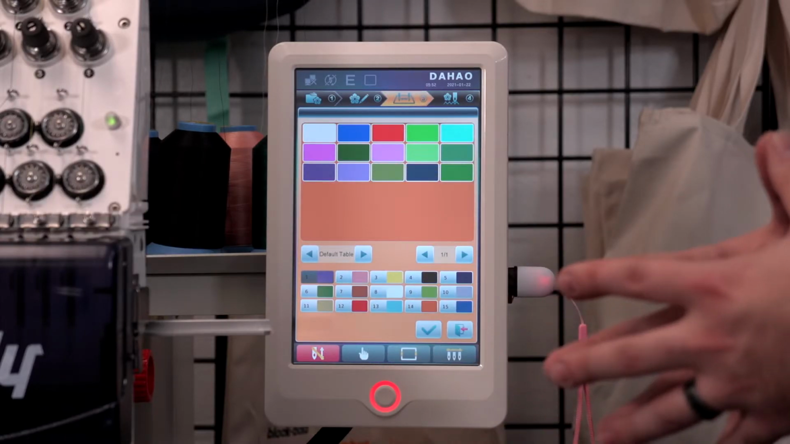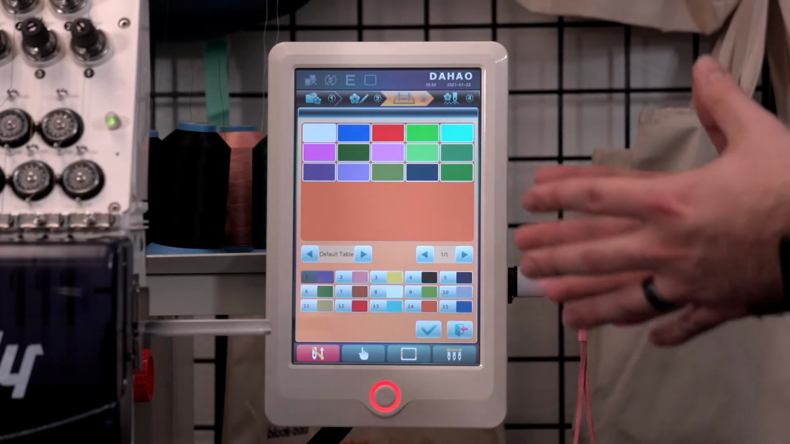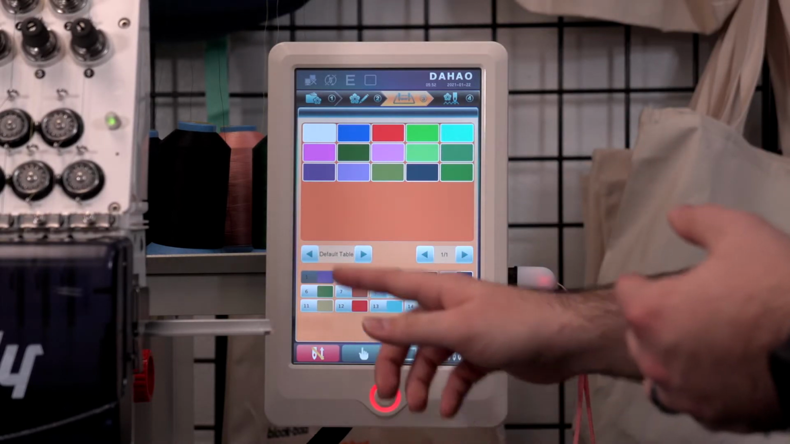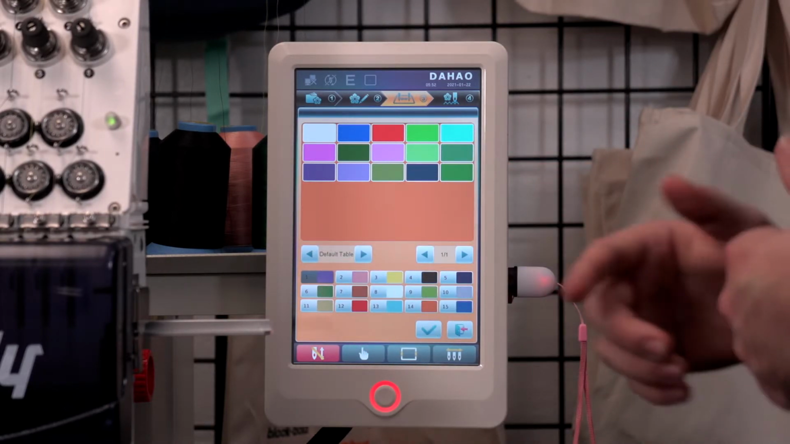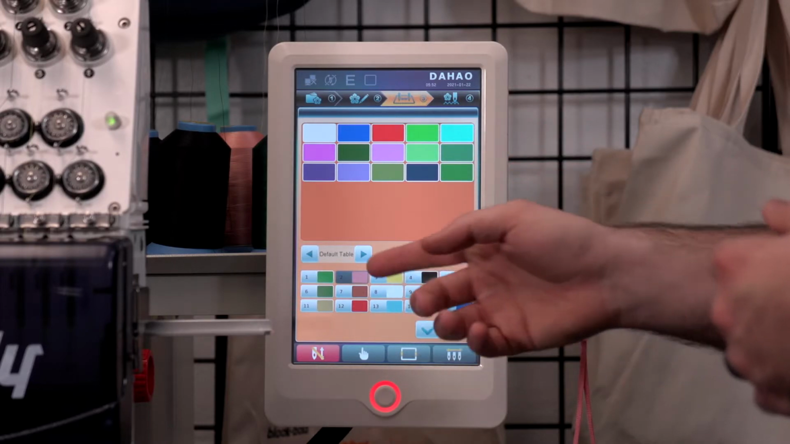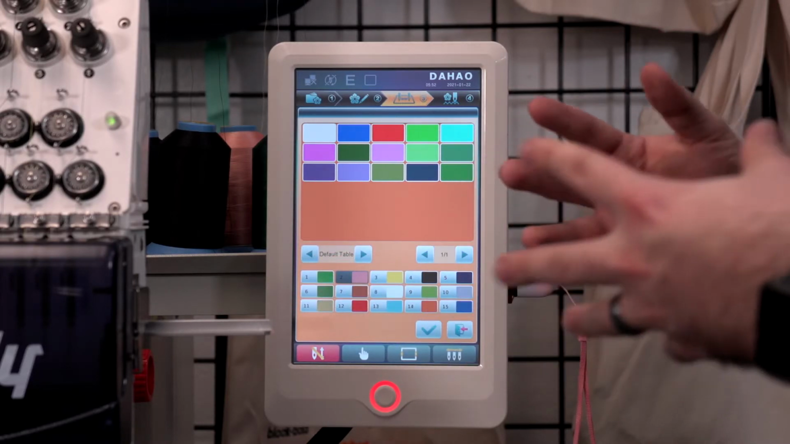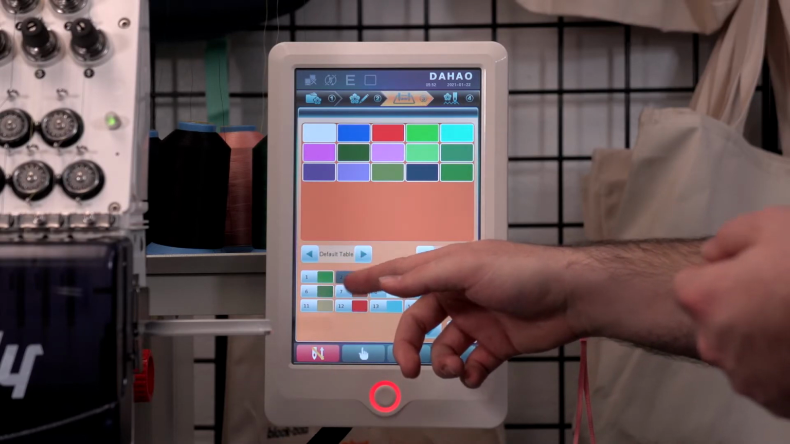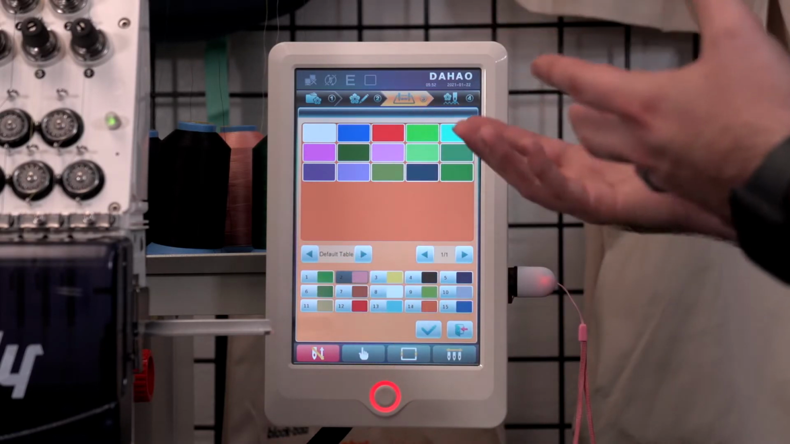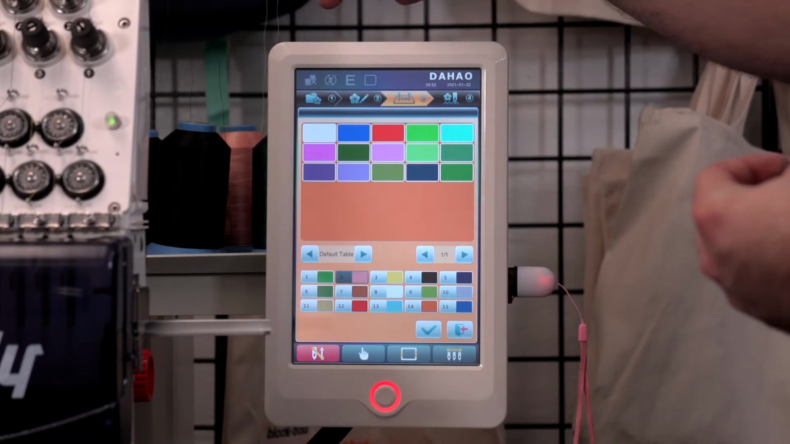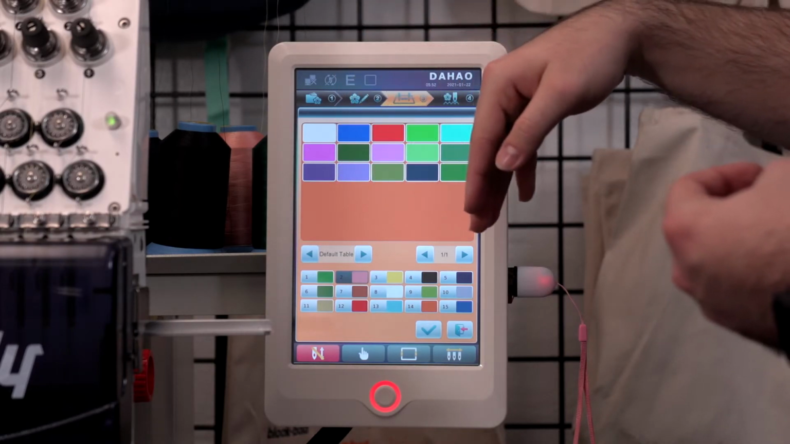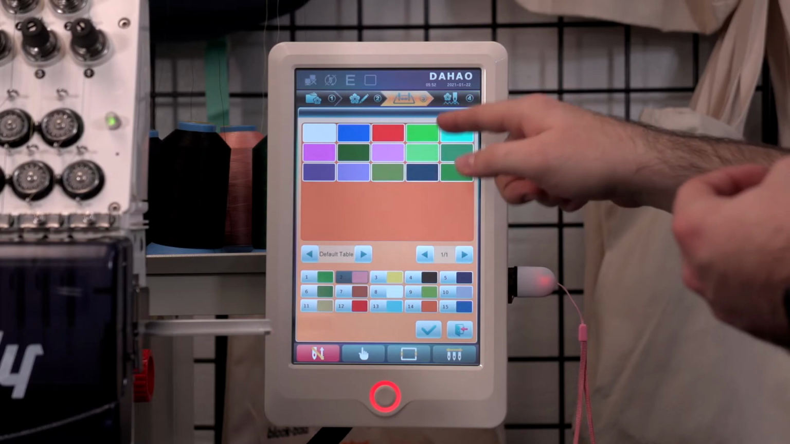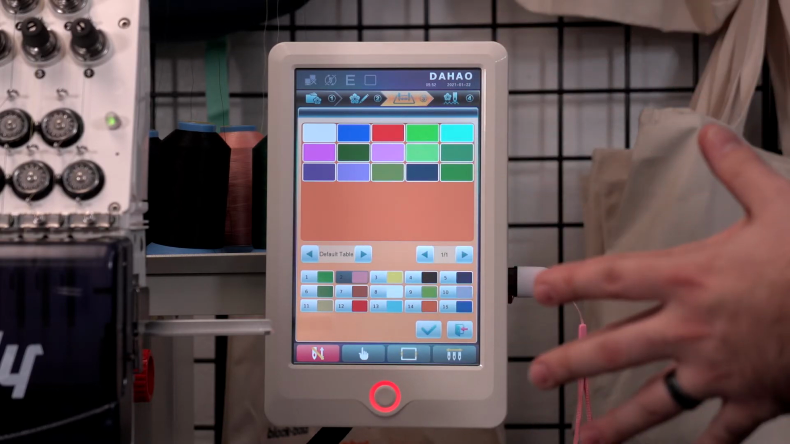For instance, our needle number 1 is actually a green color instead of a purple. So we have needle number 1 selected. If I hit this green color here, it's going to change that color to match what we have on our machine. And if you notice, it also moved over automatically. So if we're changing out multiple needles, it's going to scroll through these individually as you change the colors. So it makes it kind of like a quick process.